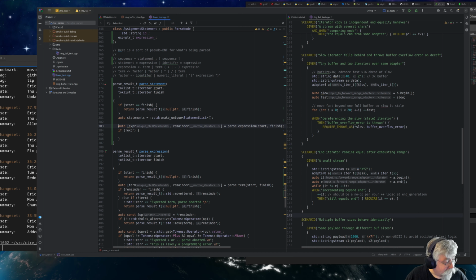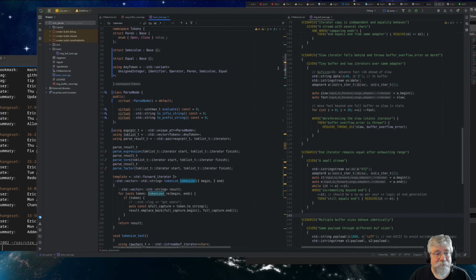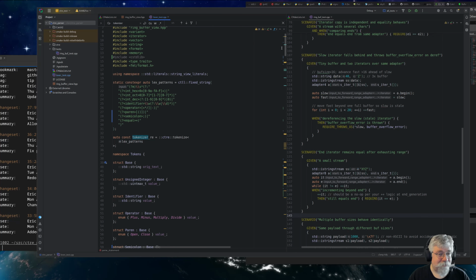Hello there, Rye. I am writing a recursive descent parser in C++ that uses CTRE as its tokenizer. There is the regular expression for matching all the tokens. And yeah.